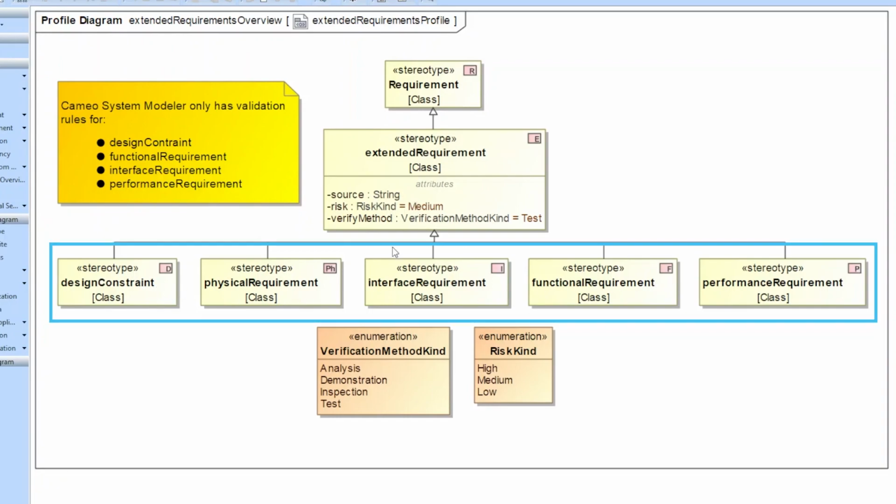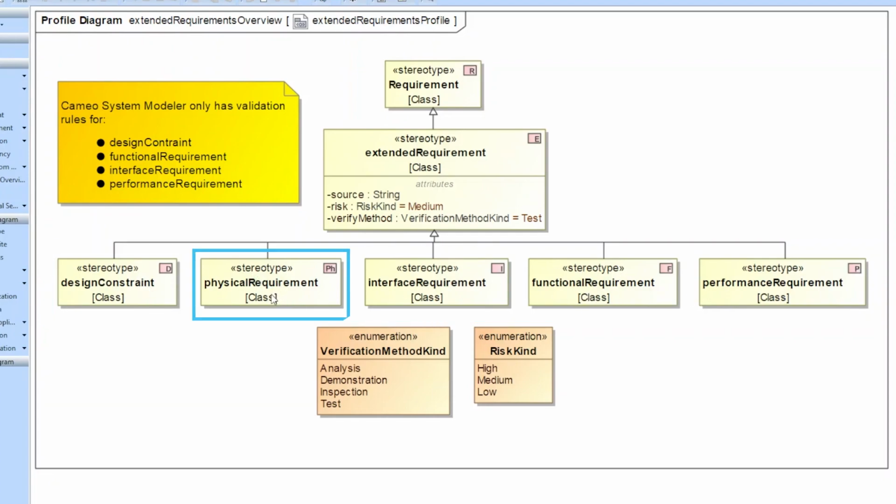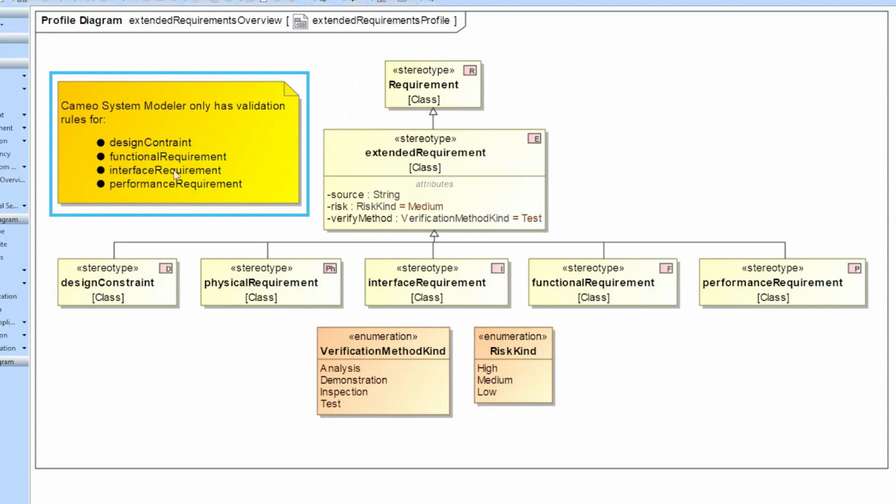Here below the extended requirement, we've got its specializations. So it inherits these attributes and can be used to support these different requirement categories. So here we have design constraint, physical requirement, interface requirement, functional requirement, and performance requirement. Keep in mind, if you're using Cameo System Modeler, it only has validation rules for the 4 requirements here: design constraint, functional requirement, interface requirement, and performance requirement.